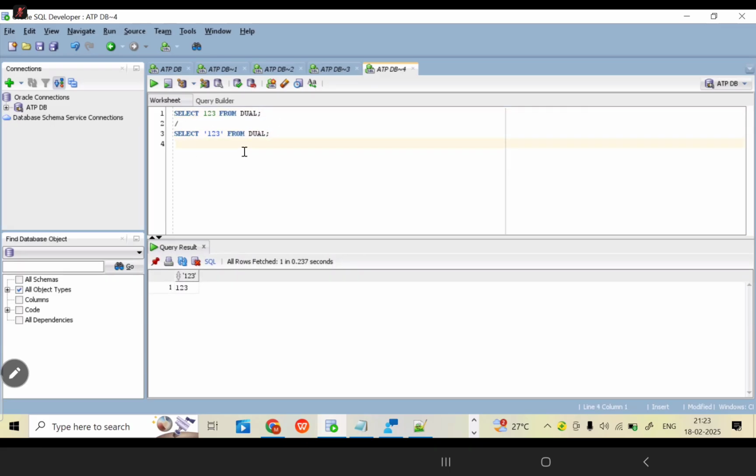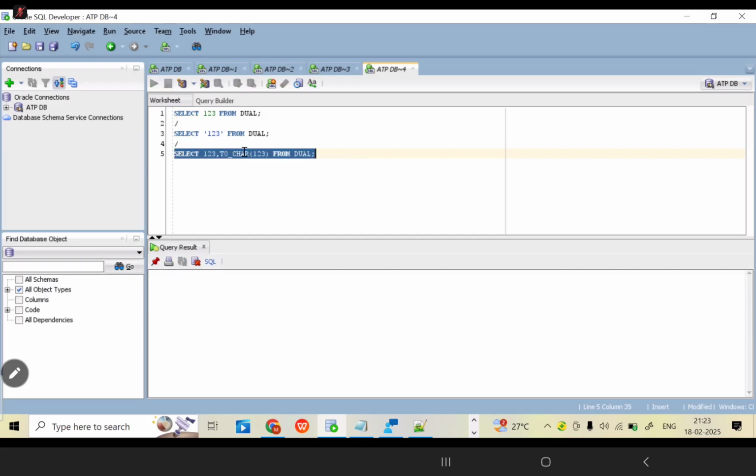Now what is the use of this? I can write a query like this. Select 1, 2, 3. Now just observe here: the TO_CHAR function. I'm giving a number here, 1, 2, 3, from dual. What is the difference between these two? Can anyone guess? I can give an alias name like Z. After running this query, is there any difference?